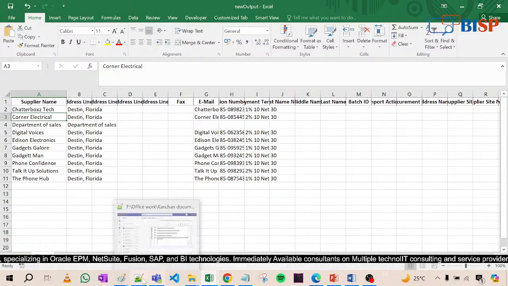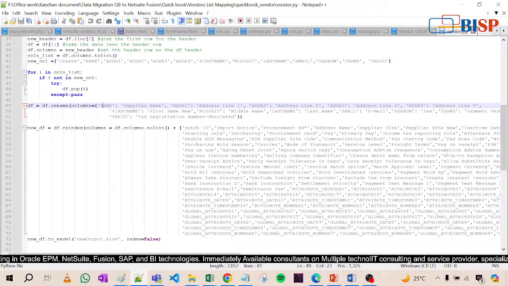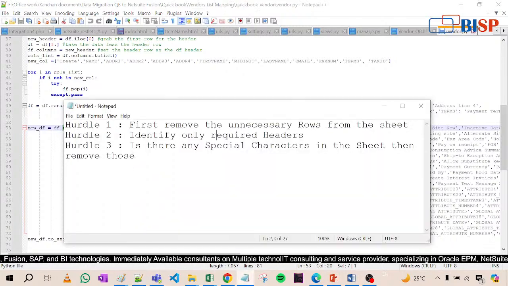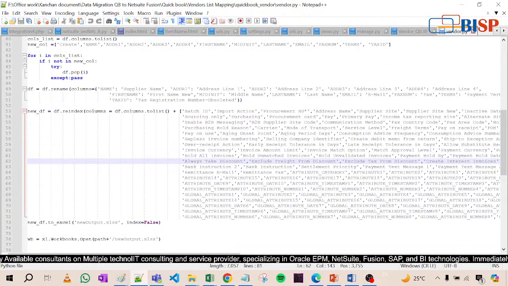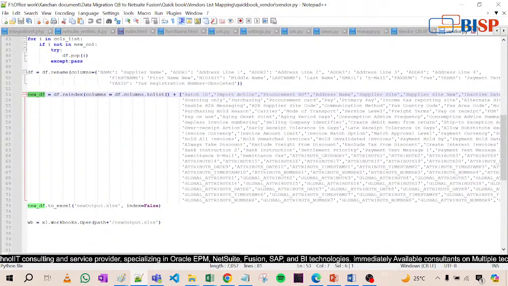So this was the sheet. Now see here, new DF re-index columns. Initially we removed unnecessary rows, identified only the required headers and replaced them, and then handled special characters. But right now there were no special characters, so we have not written that code. We can write the same code here also, because it's a new DF, so in the same new DF data frame we will add that code also.